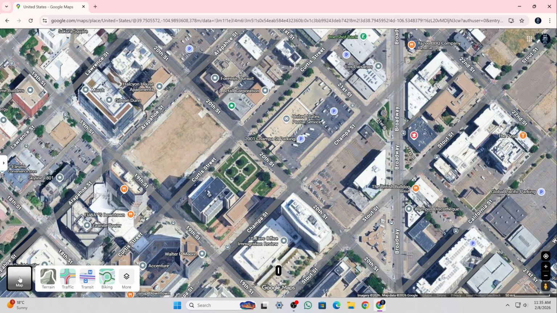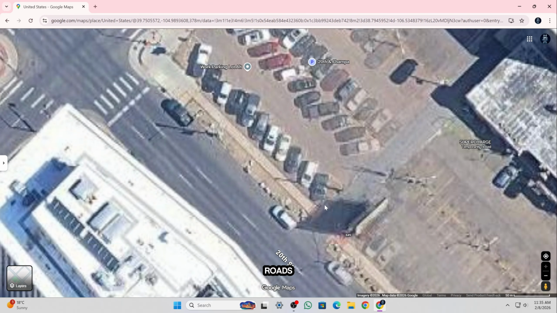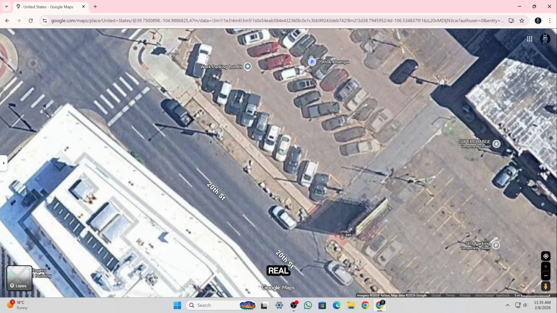From here, I selected satellite view. As soon as satellite view is enabled, the map changes into real satellite images. You can now see actual roads, buildings, and land from real images.